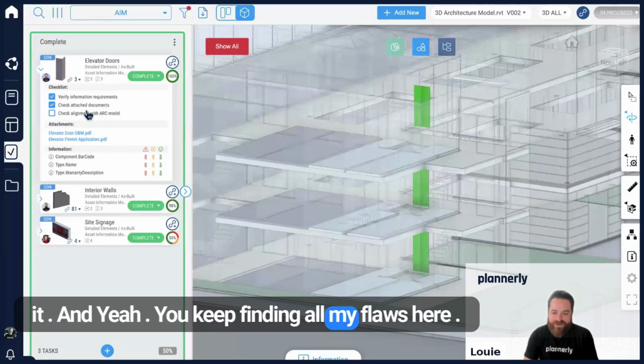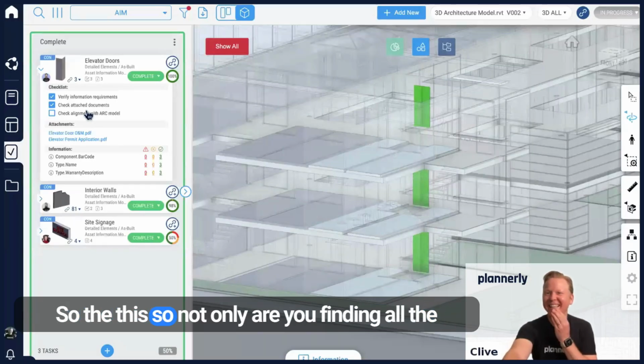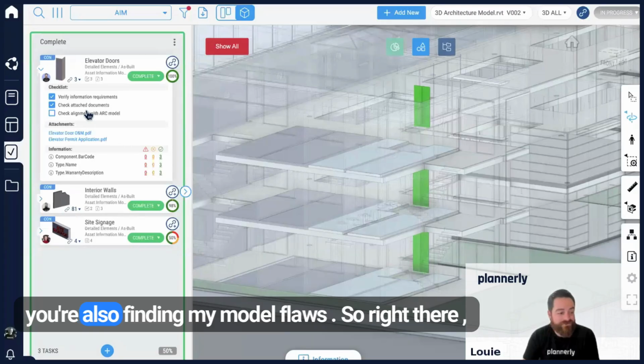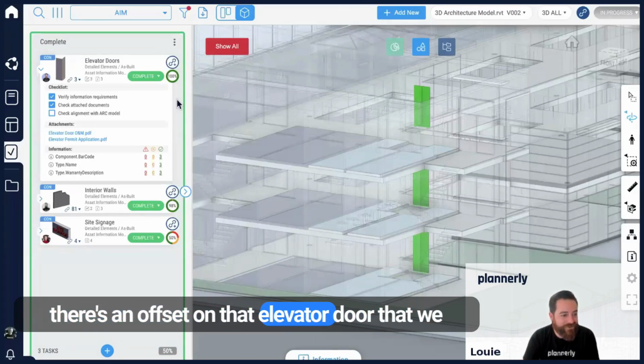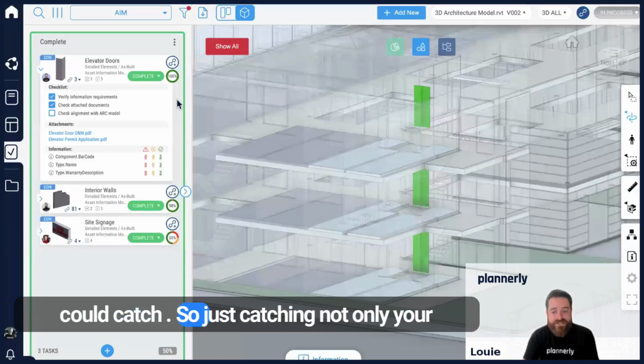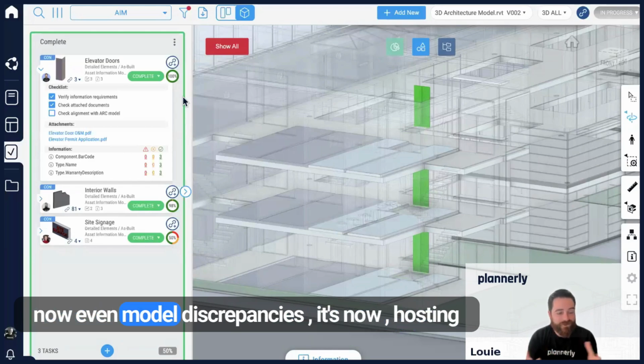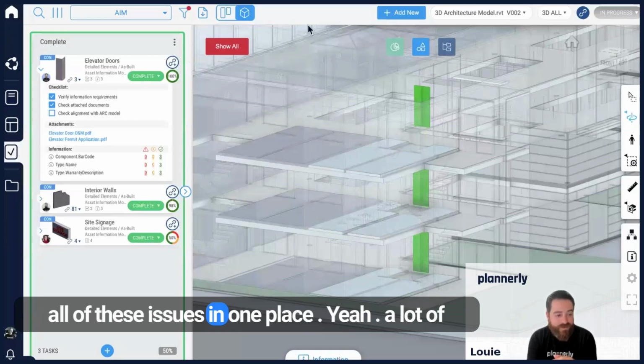And you keep finding all my flaws here. So not only are you finding all the information requirements that I didn't do, but you're also finding my model flaws. So right there's an offset on that elevator door that we could catch. So just catching not only your documents, the information requirements, and now even model discrepancies, it's now hosting all of these issues in one place.